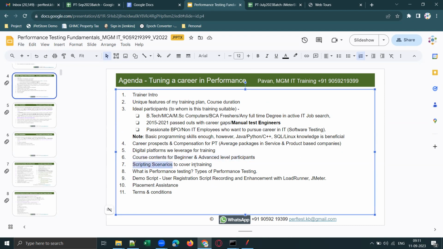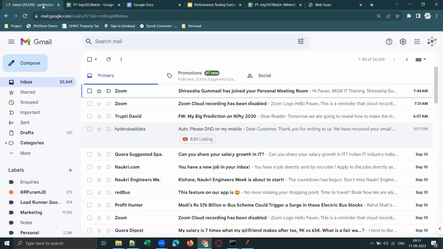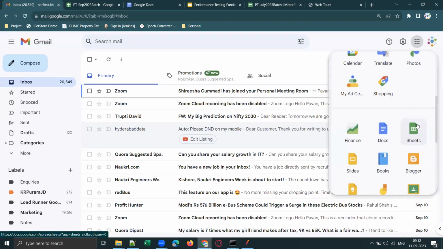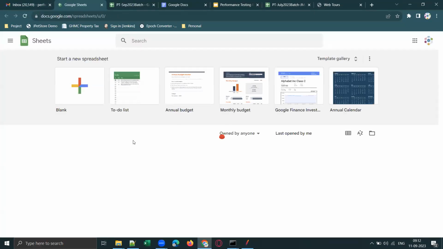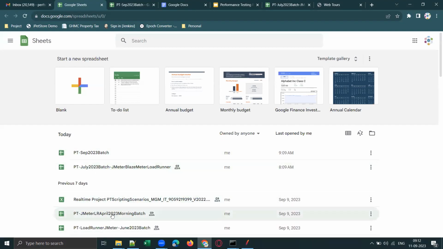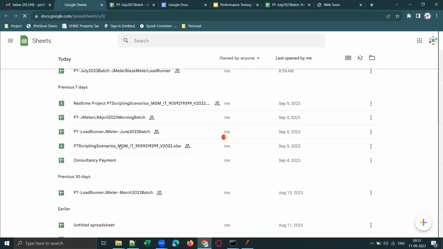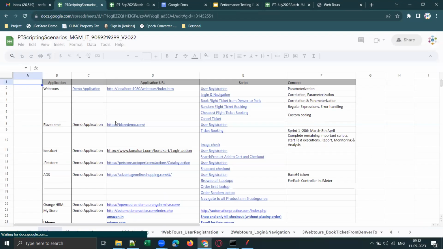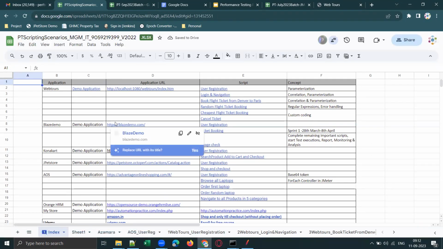Now, what are the scripting scenarios to cover in the training? I think I already explained this in the last session, and I have shown you the spreadsheet as well. I will cover 4 to 5 demo applications and one real-time application with each tool. With LoadRunner, I will cover all the 4 to 5 applications and one real-time application. With JMeter as well, I will cover all 5 applications as well as one other real-time application. So these are the scripting scenarios that I am going to cover in the training.